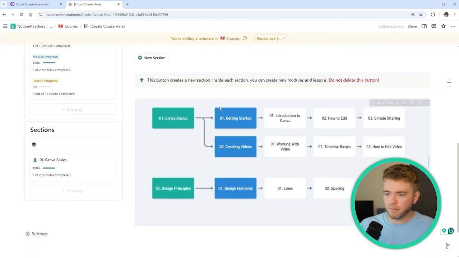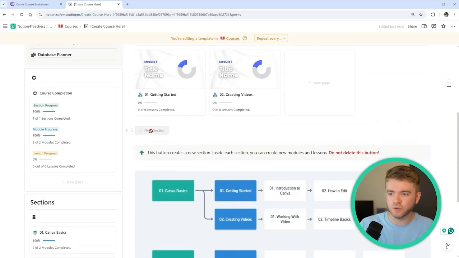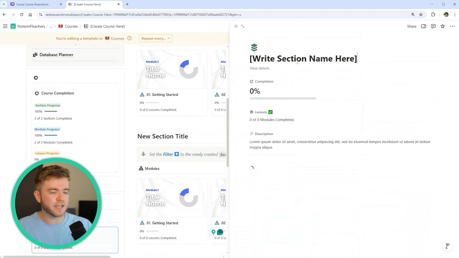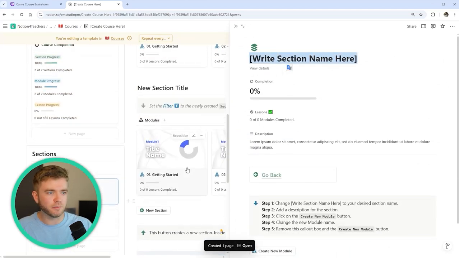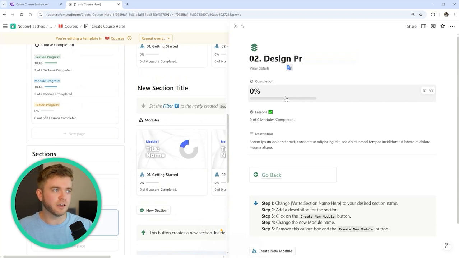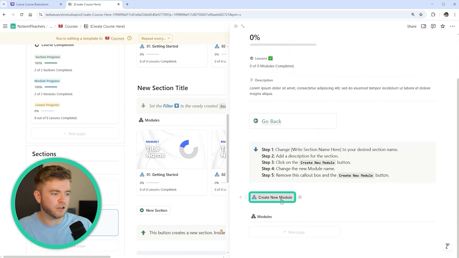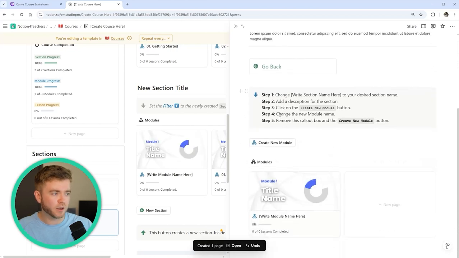Okay, wonderful. Let's look back at our plan here, and you can see that we have a second and last section called Design Principles with a single module called Design Elements. And so let's do the exact same thing we just did for our second section. So we'll click on New Section button again. This will create a new section for us, and we're going to title this, what are we titling it? Design Principles. Okay, there we go. And then we will create a new module here. New module. I've also included instructions on how to do this in this callout box.